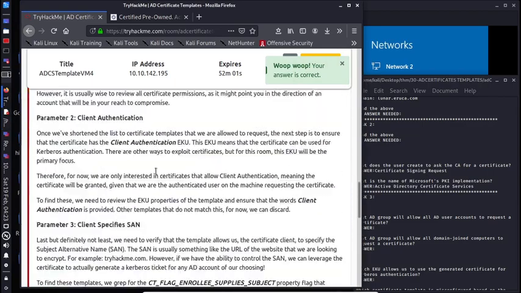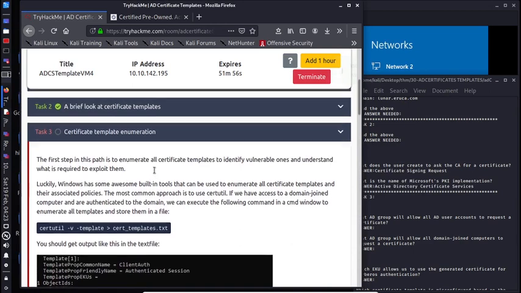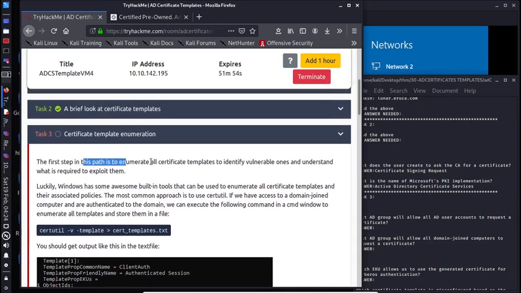Okay, certificate template enumeration. So we're going to look for some information here. The first step in this path is to enumerate all certificate templates to identify vulnerable ones and understand what is required to exploit them. Luckily, Windows has some awesome built-in tools that can be used to enumerate all certificate templates and their associated policies. The most common approach is to use certutil.